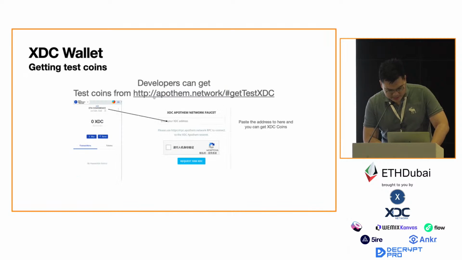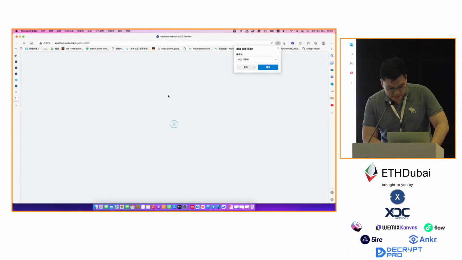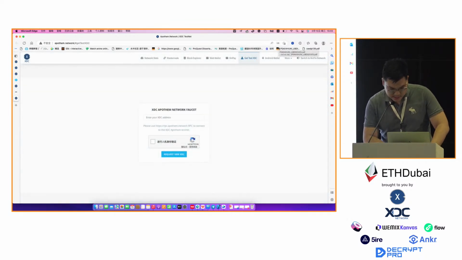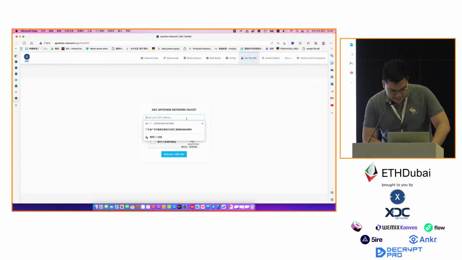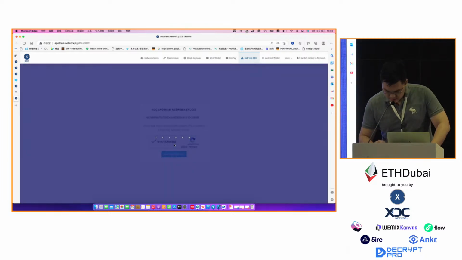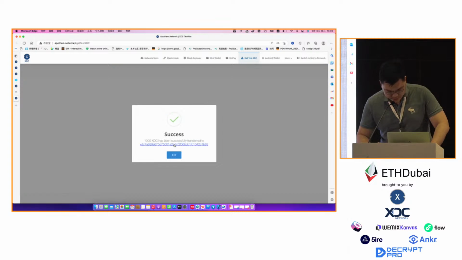And now let me give a demo of getting test coins from our testnet. You open this address, and you simply pass your wallet address to it and get the coins. And now you are done with the transaction.